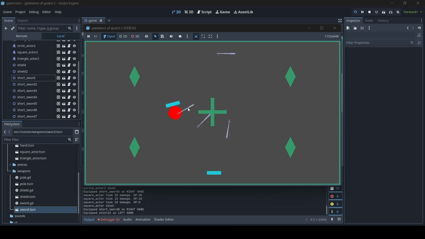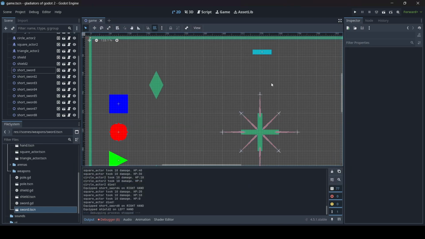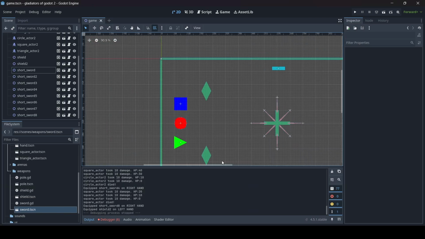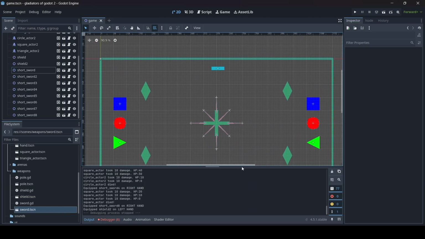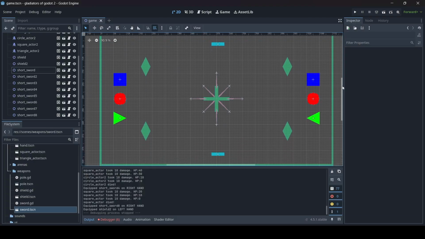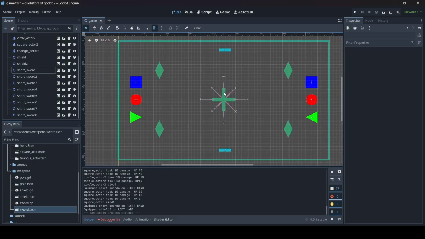Later on, I will add sprites on top of these instead of just polygon shapes that I make in 10 seconds inside Godot. But for now, this will help us visually separate the spear from the swords. And the pole can stay for now.